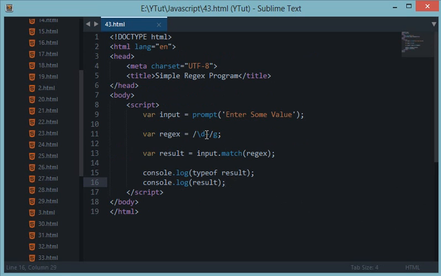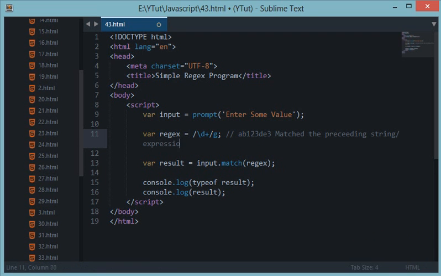So when we wrote our program without the plus sign, it matched the string, let's say, AB123DE3, separately, as I told you before. But when we made use of this plus symbol right here, it matched the preceding expression one or more times.